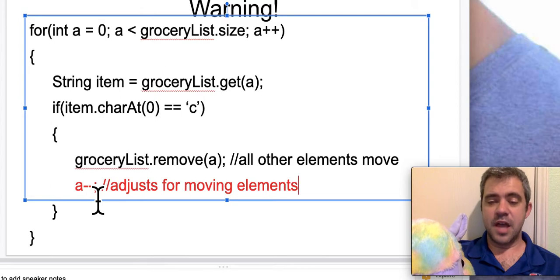But that's the basics on how you loop through a list.